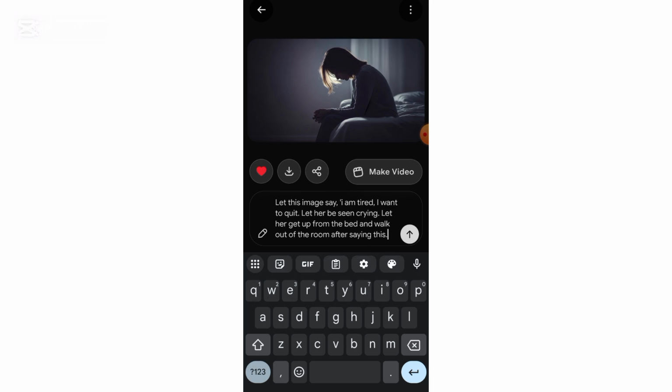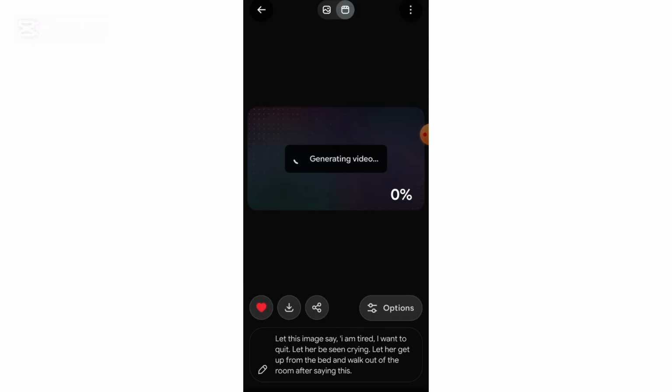Now this is what I've told this image to do. Now go ahead and click on this arrow. I've sent it. You understand? It is beginning to generate. It is beginning to animate.